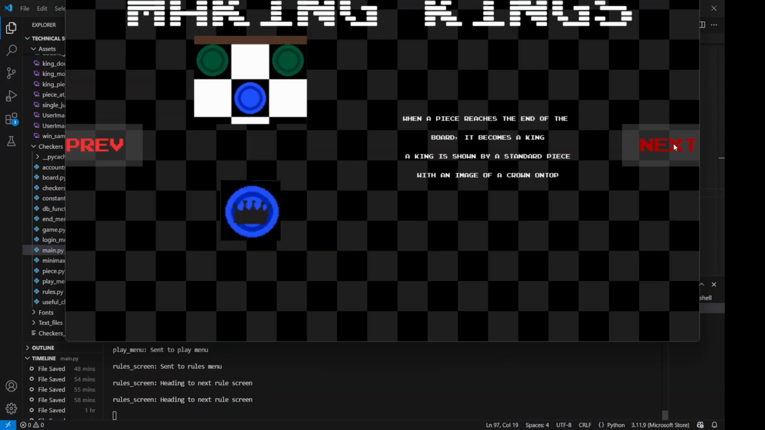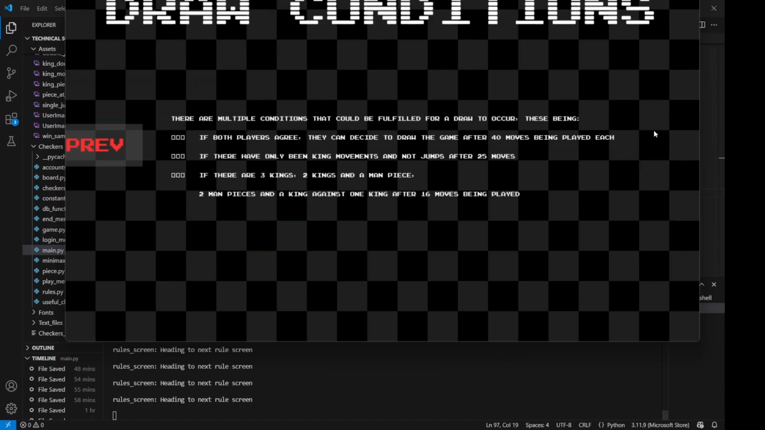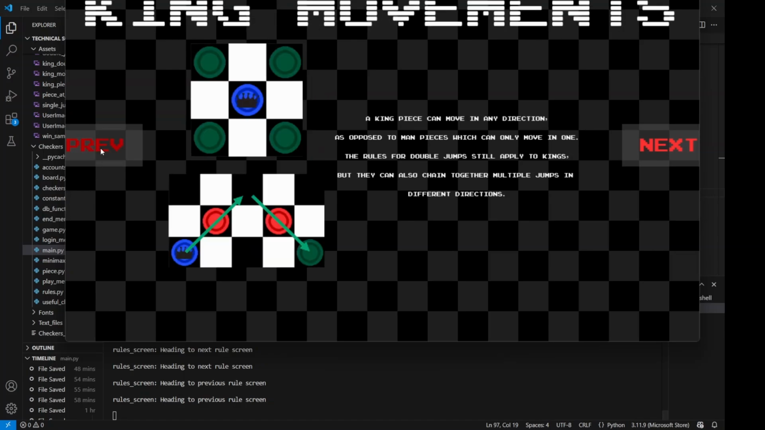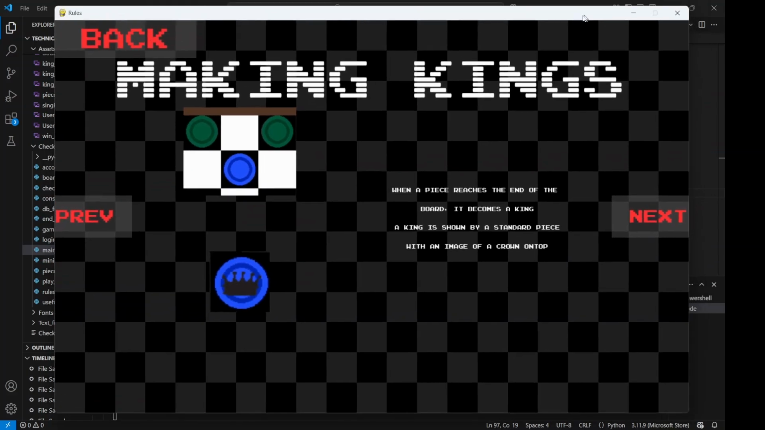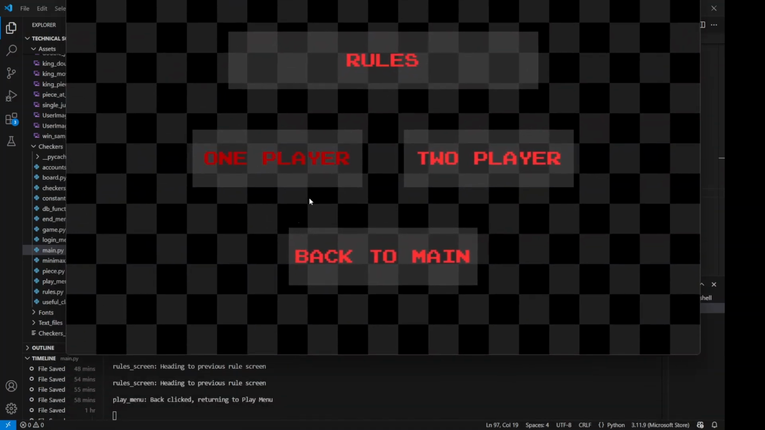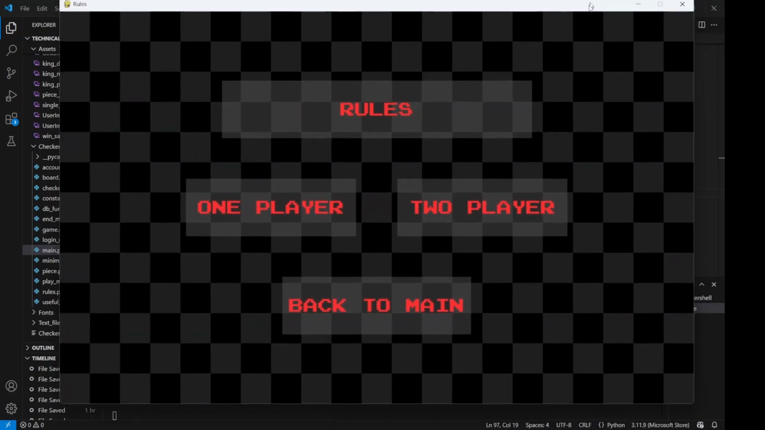And this is the case as I click next all the way until I reach the end, which is indicated by the next button disappearing. This will also work for the previous button, as you can see here, because the rules screen function has told me that I'm heading to the previous rule screen. Now, if I click the back button in the top left hand corner, I should be sent back to the play menu, which is the case. And I'm told that play menu is the function that we are now in again, and it said back clicked, and we are returning to the play menu.